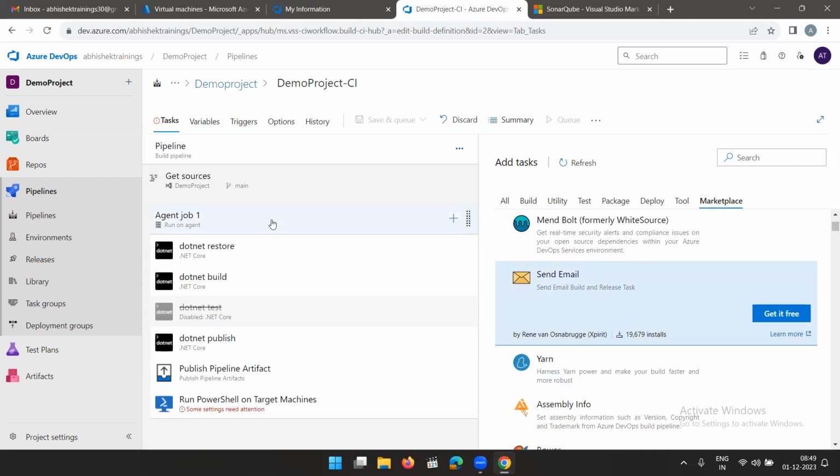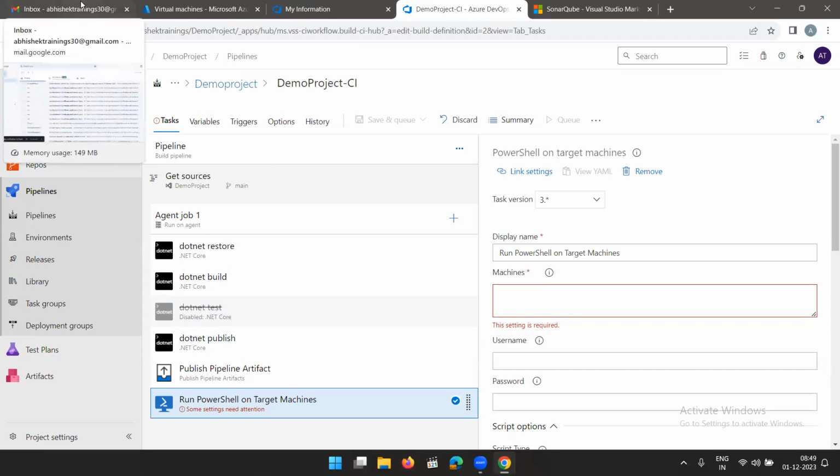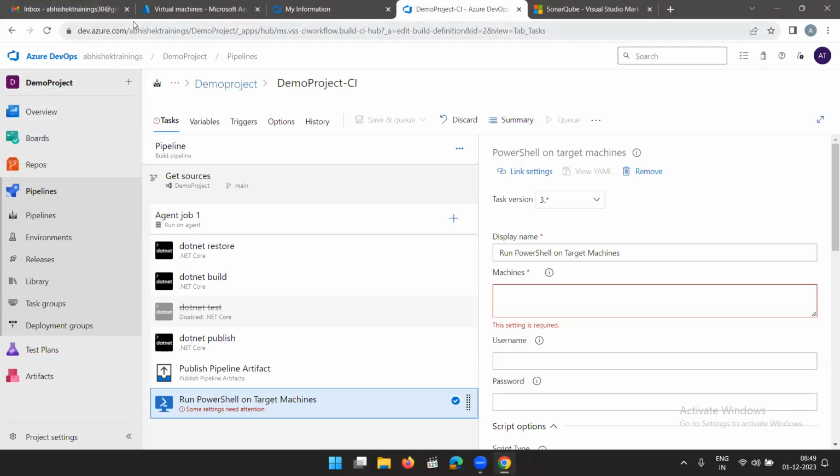And if you don't want to send it, there is one more thing. Whenever I was running this PowerShell, there was one more task, publish pipeline artifact. In that artifact, I was gathering the output of this PowerShell into a notepad, and I was publishing that notepad as an artifact. When a build completes, the notification goes to the email.